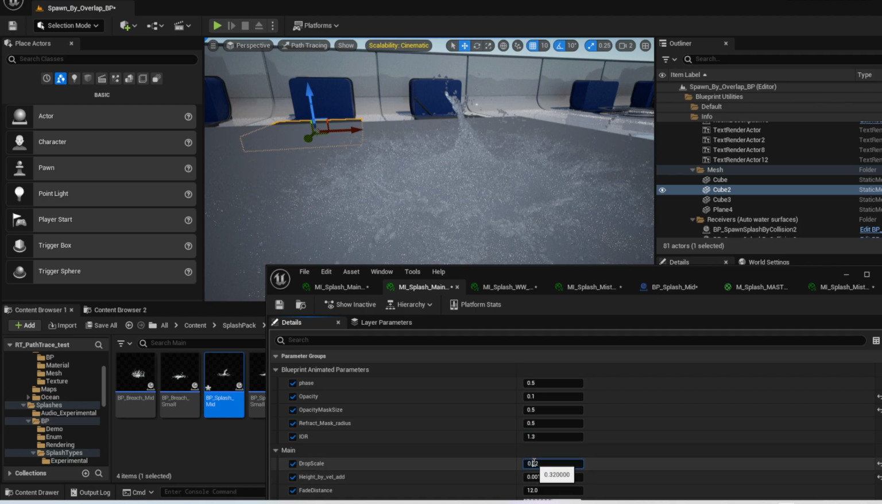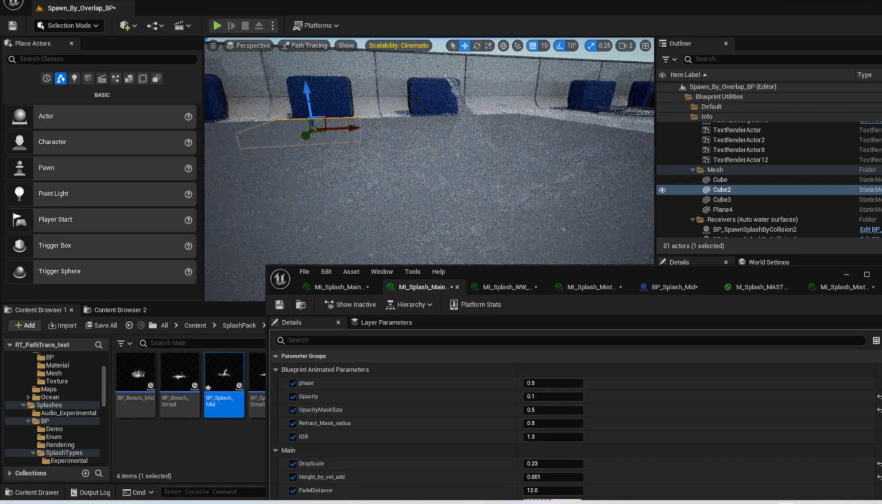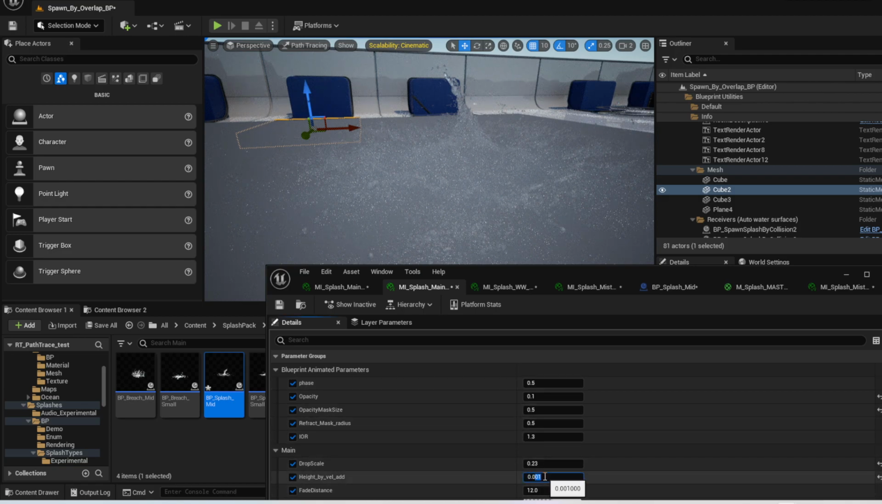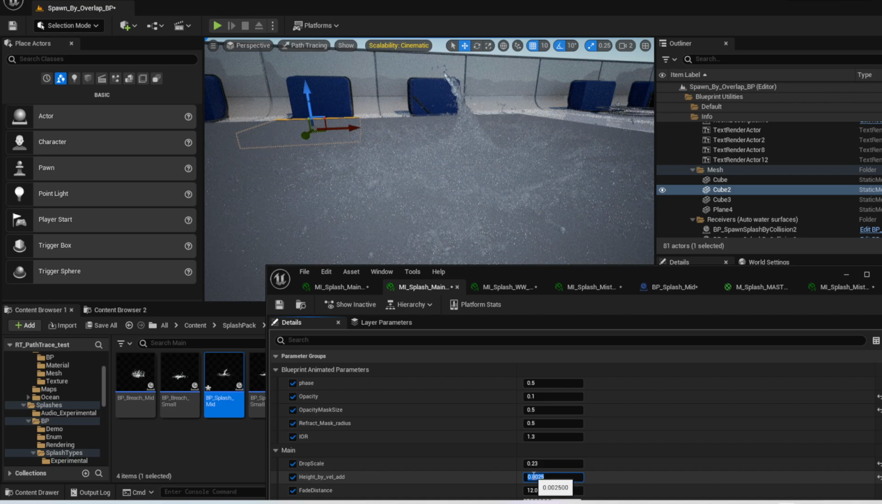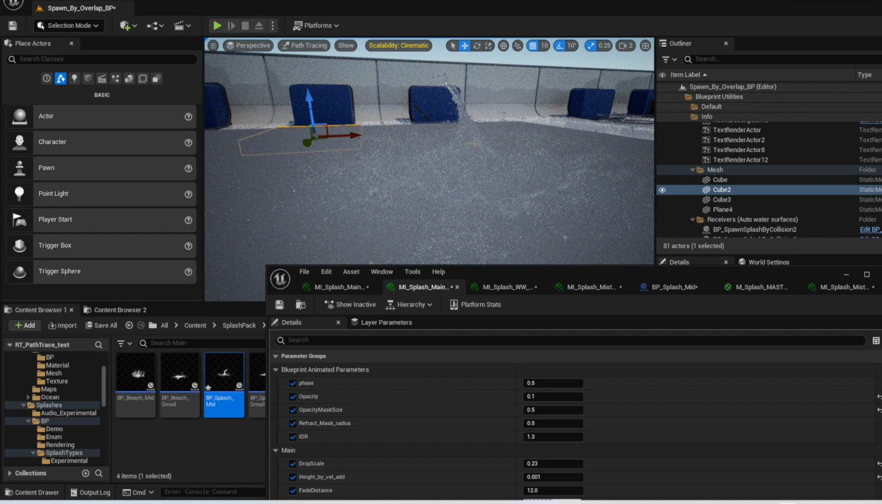Next main thing would be drop scale. This is a pretty major one, so let's decrease that. Yeah, I think that's looking much better already. I think the default was actually much higher for this, maybe something like that. Not that much. That was looking quite streaky when I first enabled path tracing, so I'll make sure I keep that quite low. Some of these things might look much more acceptable in motion rather than still.